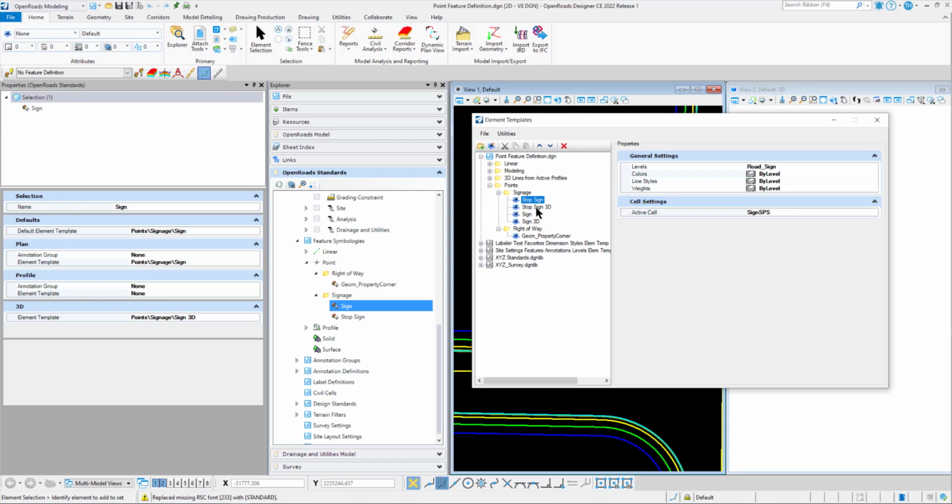If I select our stop sign 3D, we'll see that it has general settings that our element templates are calling, such as levels, colors, styles, and weight. Then we also have a cell settings tab where we would have an active cell for a 3D cell. That's how it's placing that 3D cell in the 3D view. So that is the feature symbologies of a point feature that will then point to our element templates.